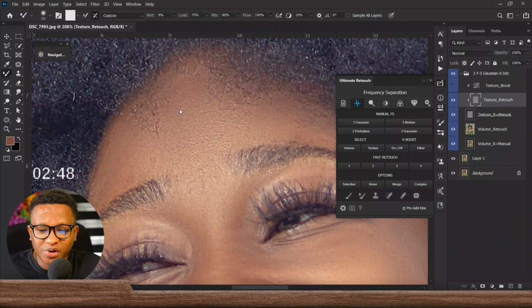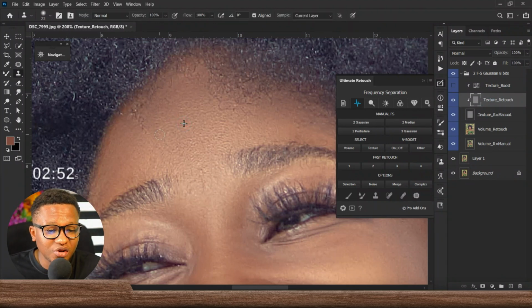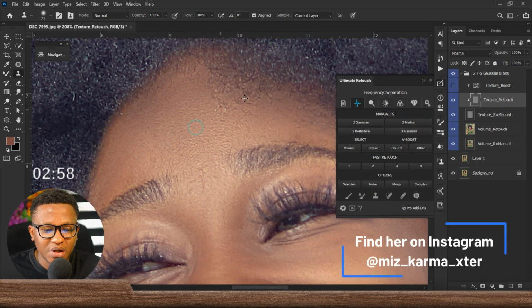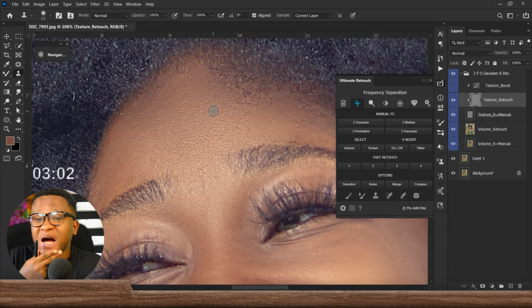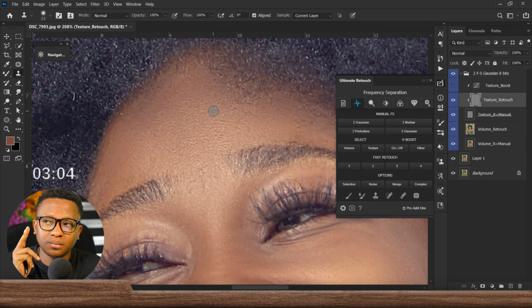And then I'll be doing my blemish removal. Lucky for me, I don't have so many blemishes on this model. But even if you have some blemishes on the model, it's not going to take you so much time once you are using actions and ultimate retouch.